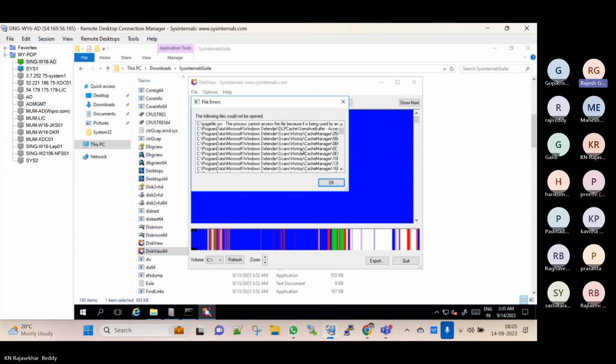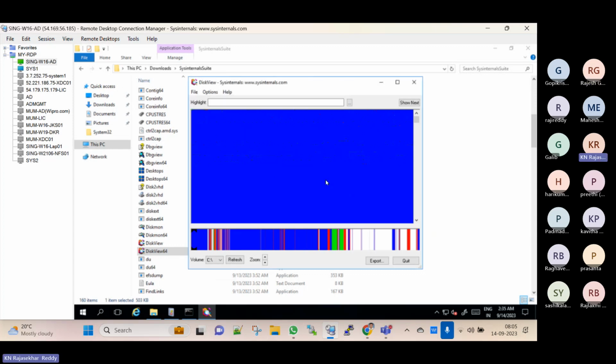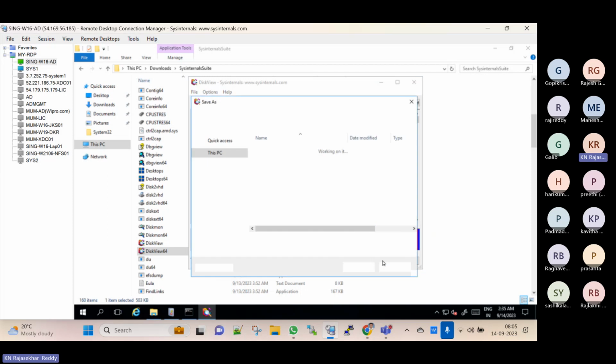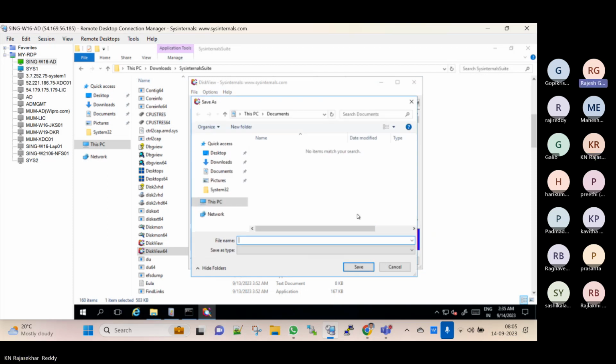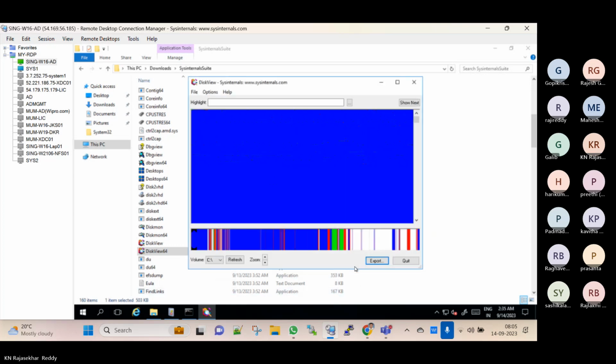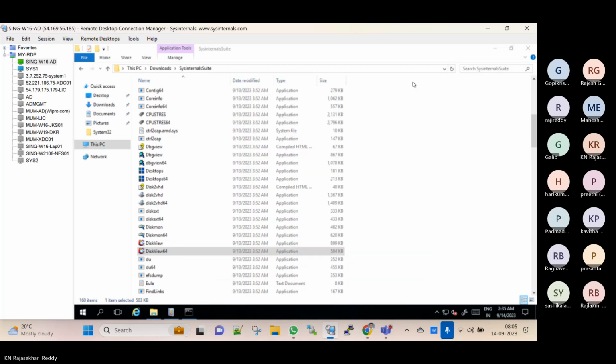Yeah, click OK, and there is an option called export. You can click export. Now you can go to the desktop, put any name and save it. Type disk view and save it. Now you can close this window.